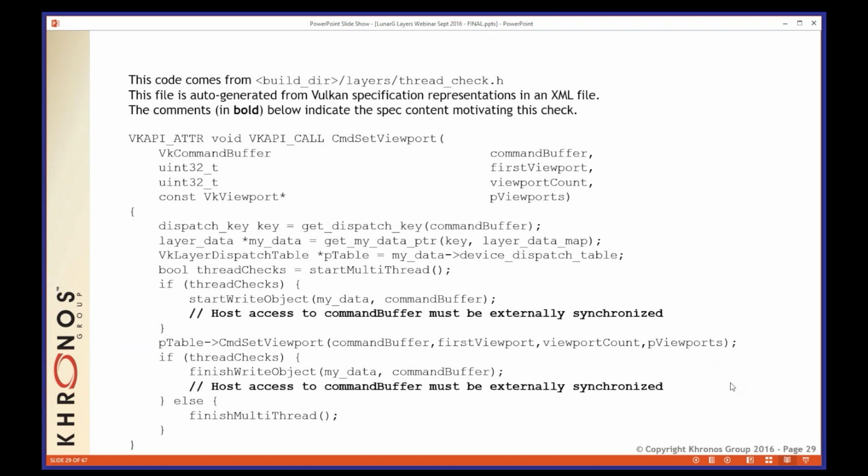So here's a snapshot of the complete code for one Vulkan API call. We're going to pick on the command set viewport call. We'll use that as an example throughout a lot of this presentation. We're going to dig into this code a few lines at a time, but one thing I wanted to point out here in bold is that these comments were actually generated by the code generation steps. It's a signal that says, okay, we've got this section of the spec covered. It echoes the spec language into the code, so we know we've got coverage for this part of the specification by sticking these comments in the code.